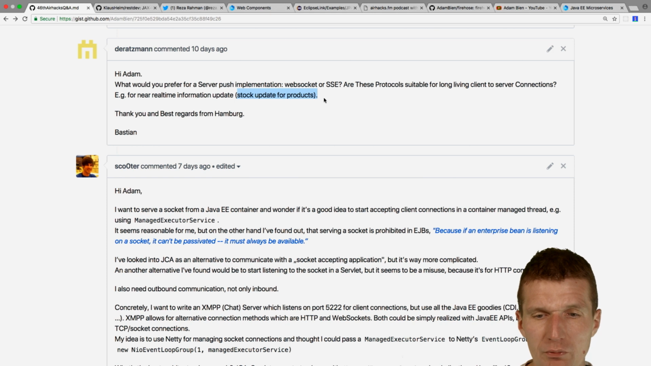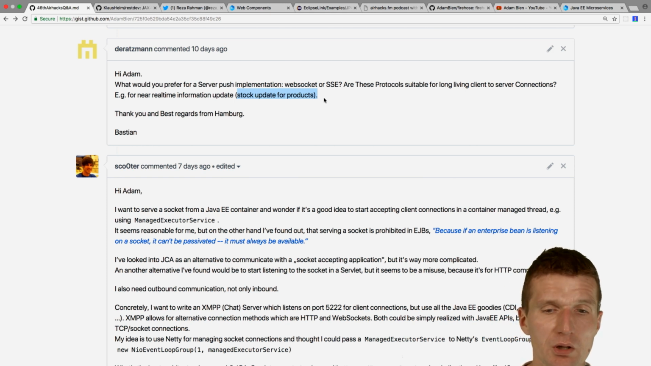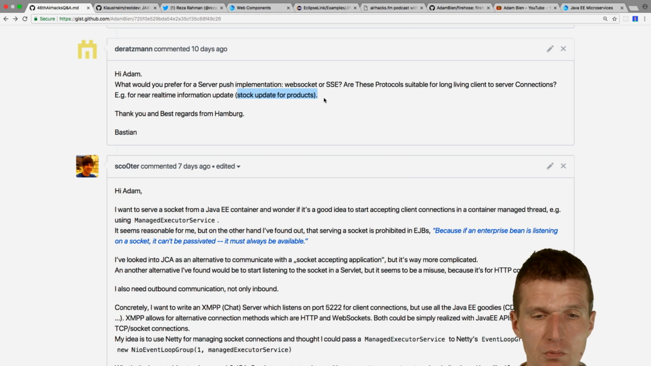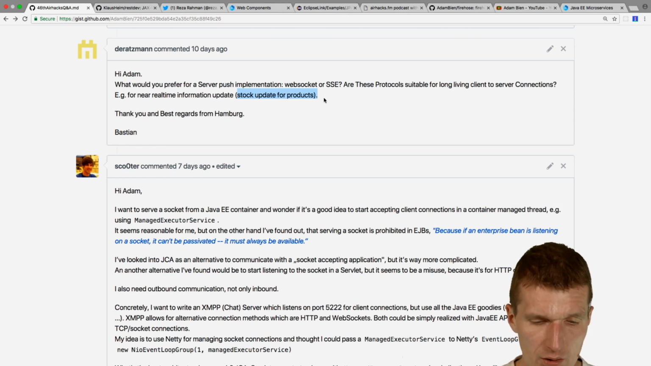Yeah, stock updates for products. WebSockets sounds to me like a very natural choice. So thank you, and yeah, I hope so. Both are good. WebSockets are also well integrated in browsers. And yeah.